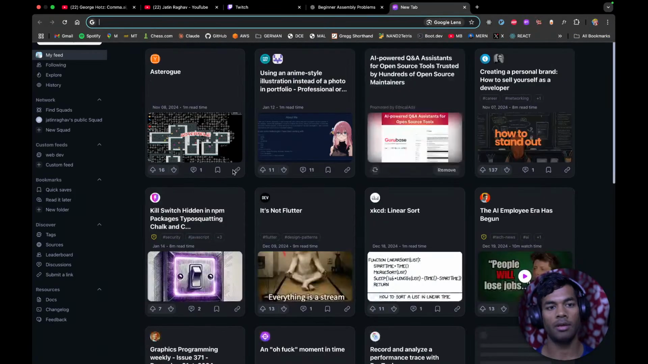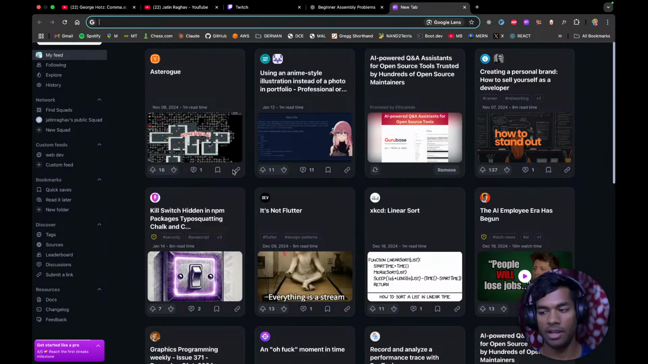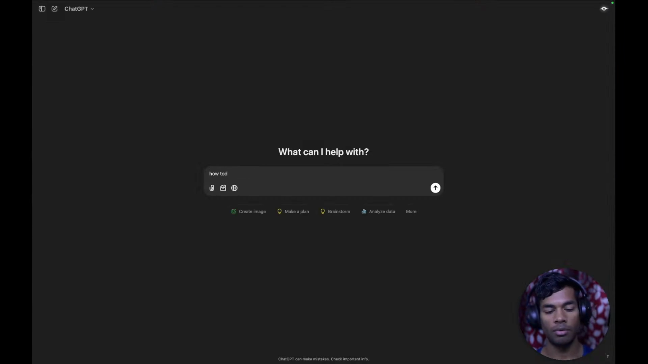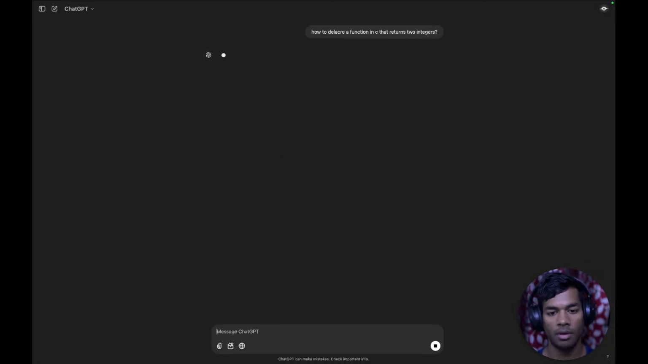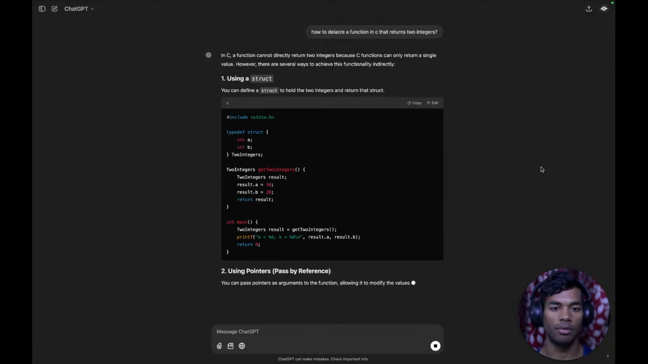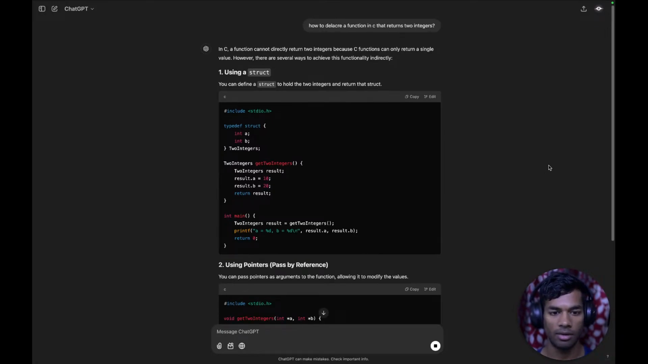But then how can I return two integers? And how can I declare a function in C that returns two integers? ChatGPT this. How to declare a function in C that returns two integers. Let's see. Using a struct. You can define a struct to hold two integers and return that struct. Okay, two integers, typedef.